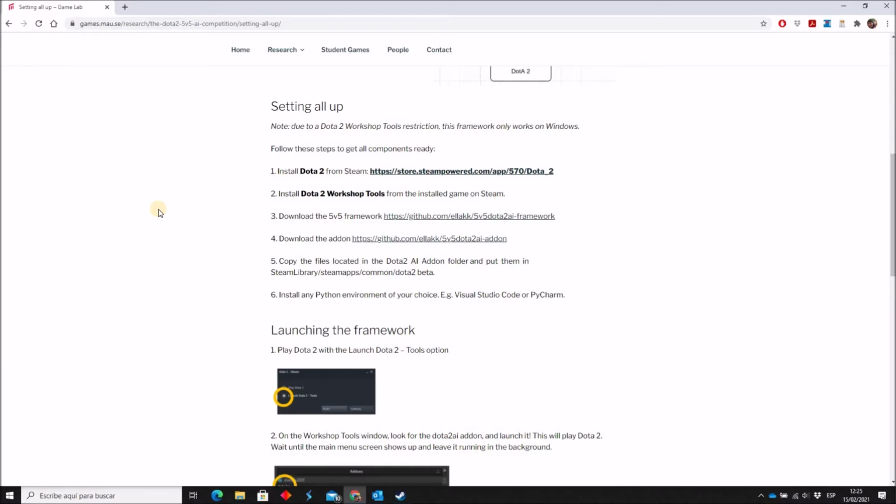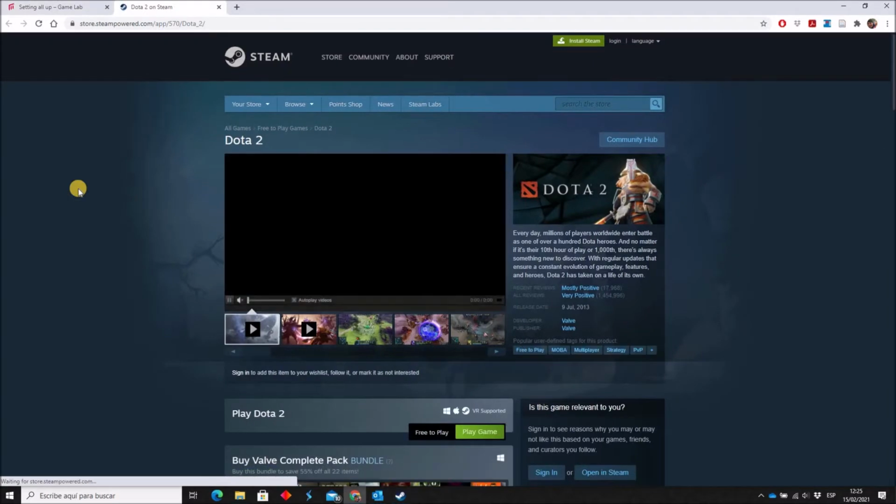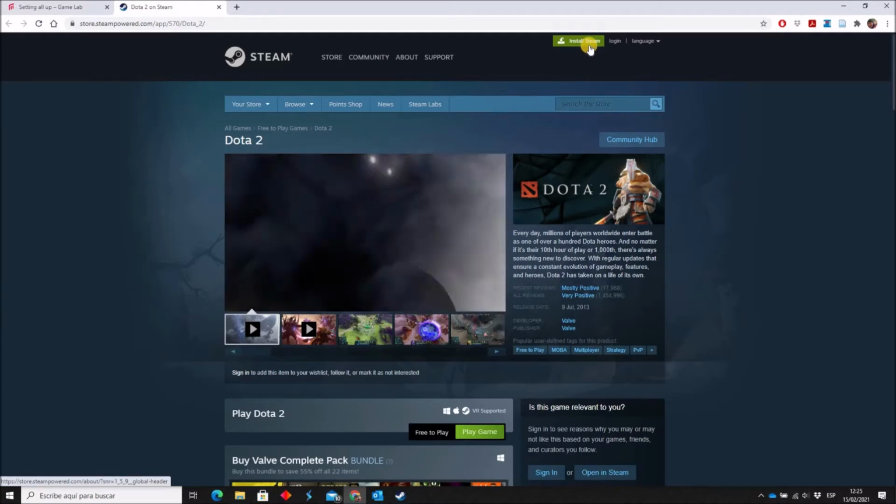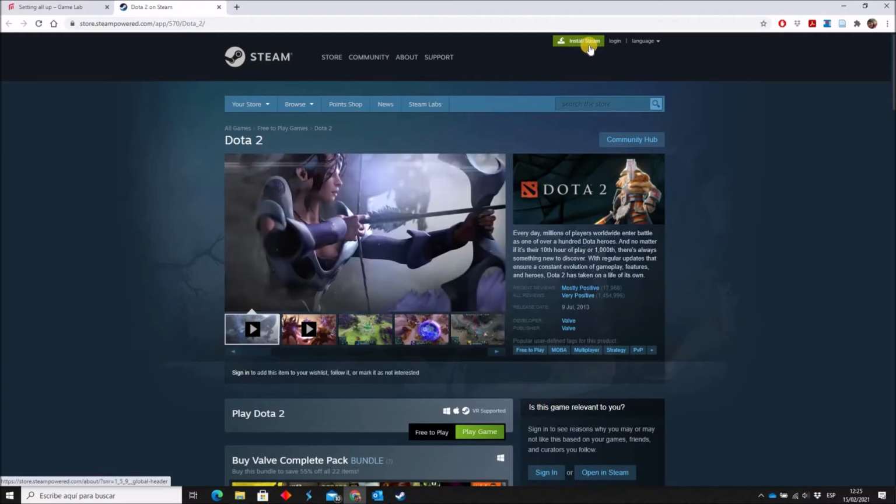The first thing that you need is to download and install Dota 2, the game, for free from the Steam website. So click here and get to the Steam website for Dota 2 and install the Steam application in the case that you still don't have it in your computer.